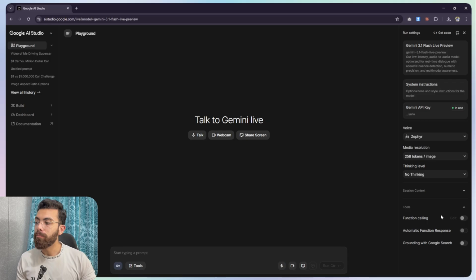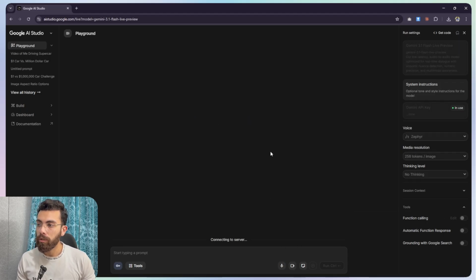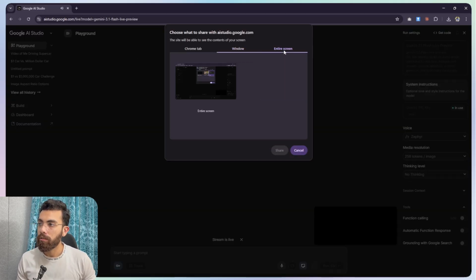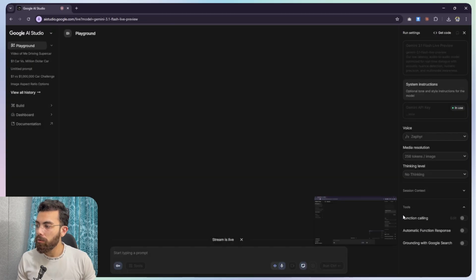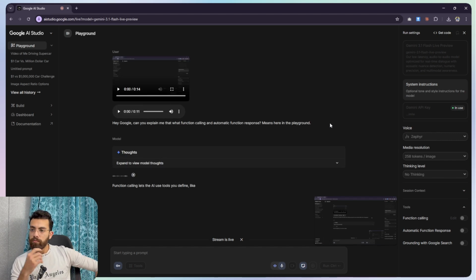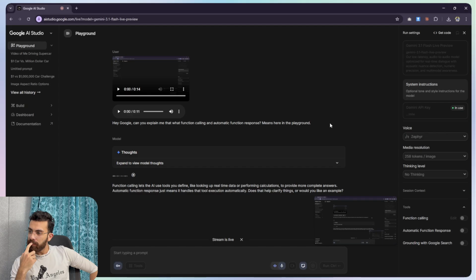I don't know what both of these mean, so I will just go ahead and share my screen and say, hey Google, can you explain to me what function calling and automatic function response mean here in the playground? Function calling lets the AI use tools you define, looking up real time data or performing calculations to provide more complete answers. Automatic function response just means it handles that tool execution automatically. Does that help clarify things, or would you like an example?